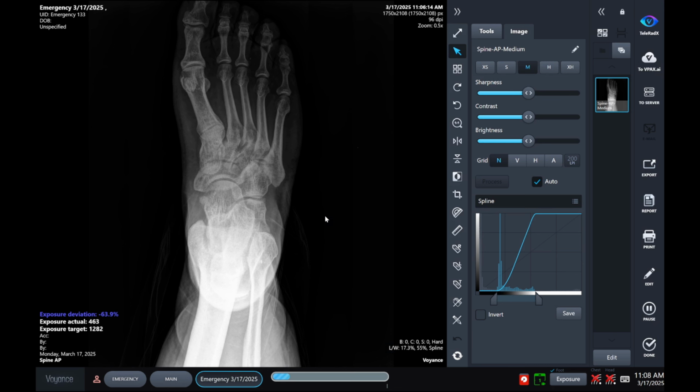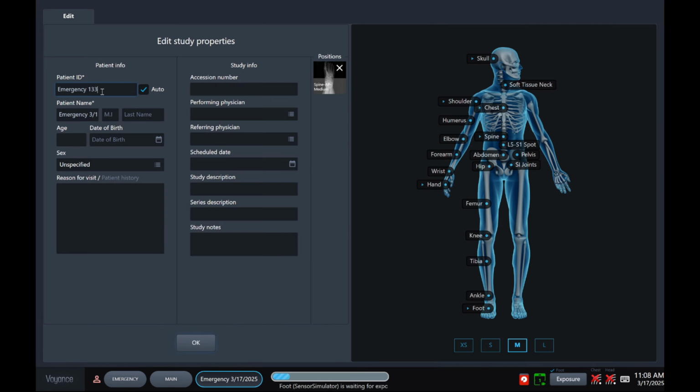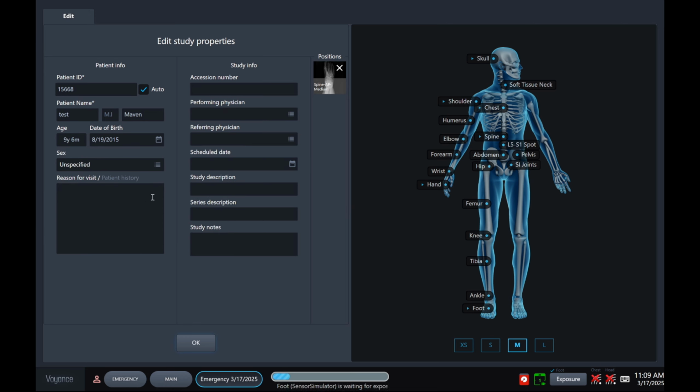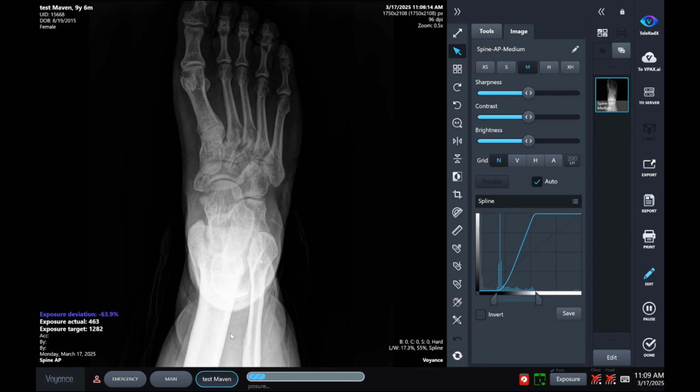We'll then want to activate it. Once it's activated, we'll go to edit and change the patient's ID and the patient's name to whoever we're wanting to change it to. So test Maven, and then we're going to put whatever information we have or we're wanting to add. Alright, so we'll hit OK, and now we'll hit done.